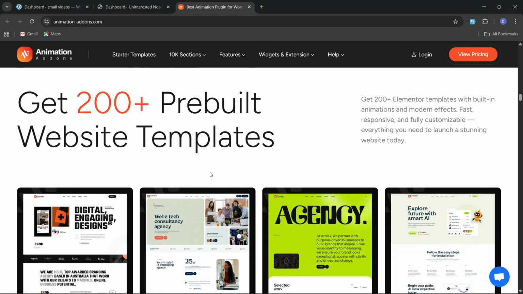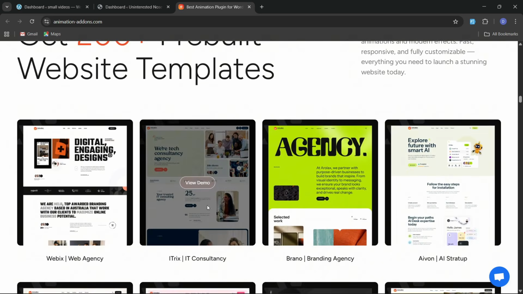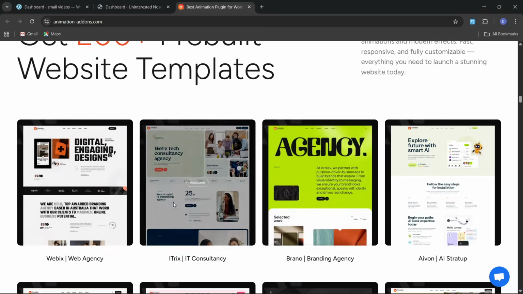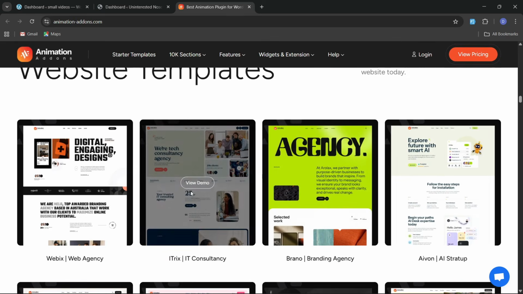You can see that we have pre-built website templates. If you want to install this type of template, you can install this plugin, Animation Addon, and you will get these templates also. Let me show the demo of some templates. Here we have the free version of the template, and also the pro version. Let's check this template, a tech consultancy site.